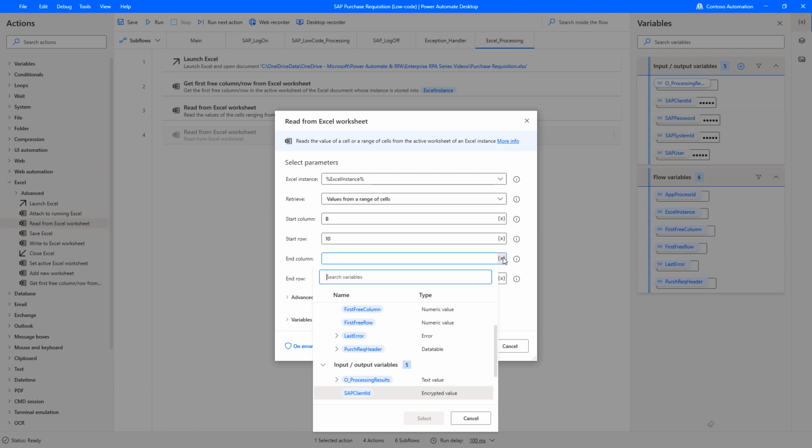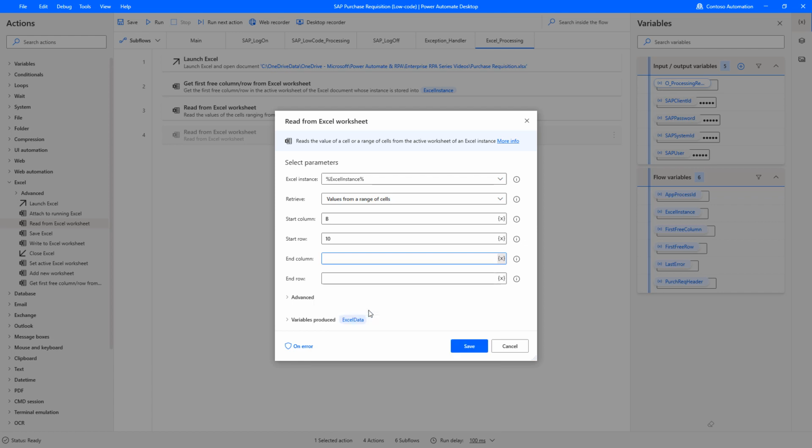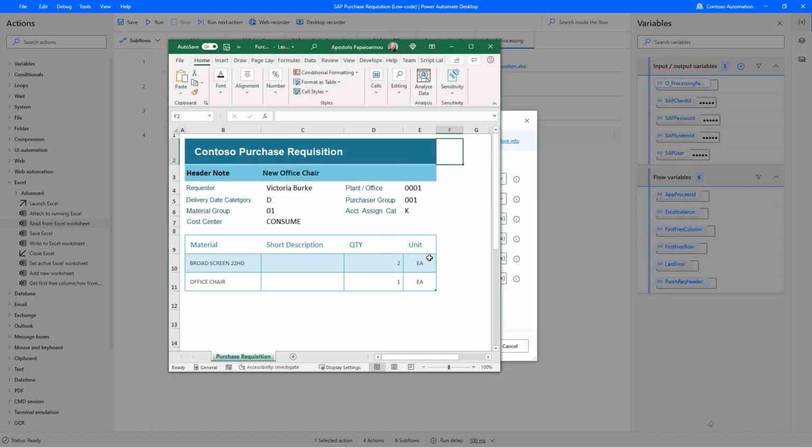So this will then dynamically select the full table depending on the number of purchase requisition lines in there. Alright, so let's go to the first free row, first free column. Here you go. Now I want the first free column minus 1, because if we go back to the Excel sheet, this is the column where I would like to stop. This is the first free column, and I would like to go up to this one here.